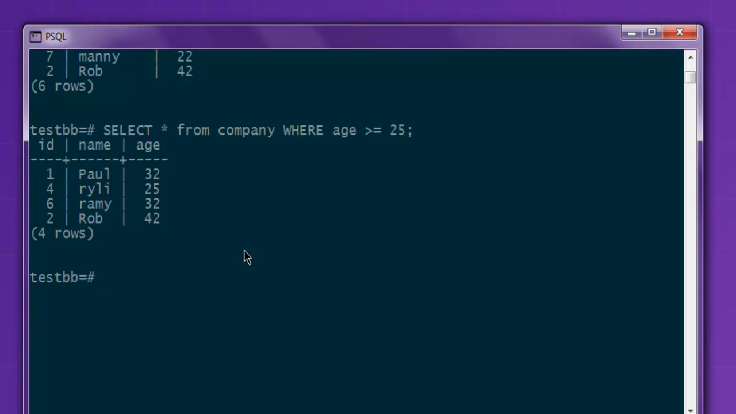Okay, so this was the WHERE clause that we use in an SQL query, and I showed you how to use it on a PostgreSQL database.